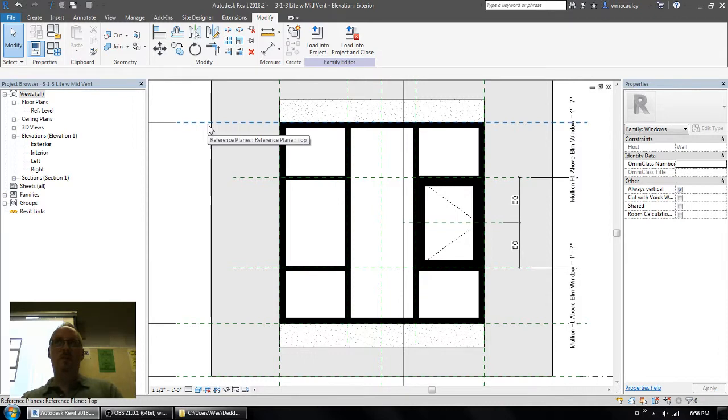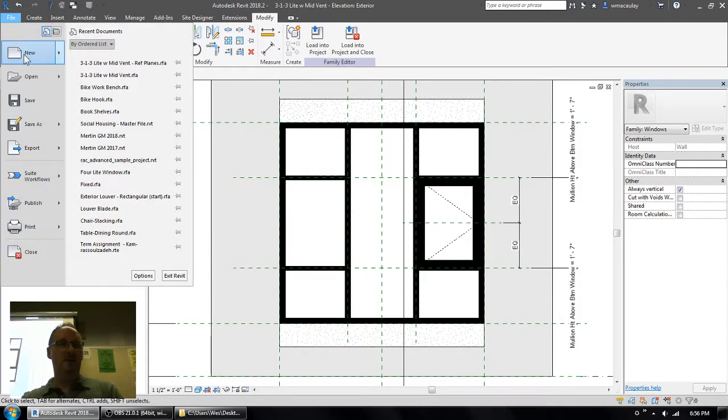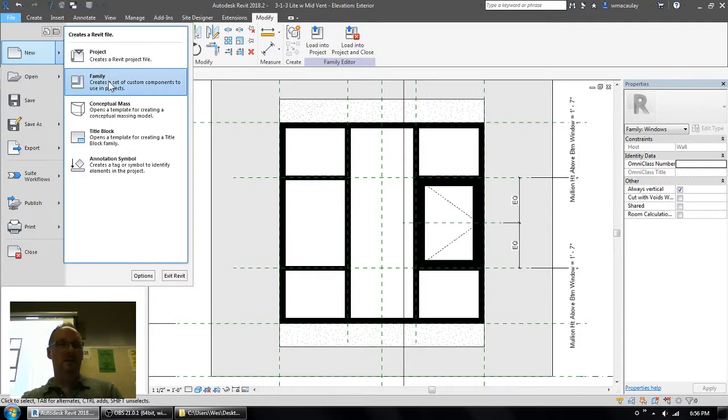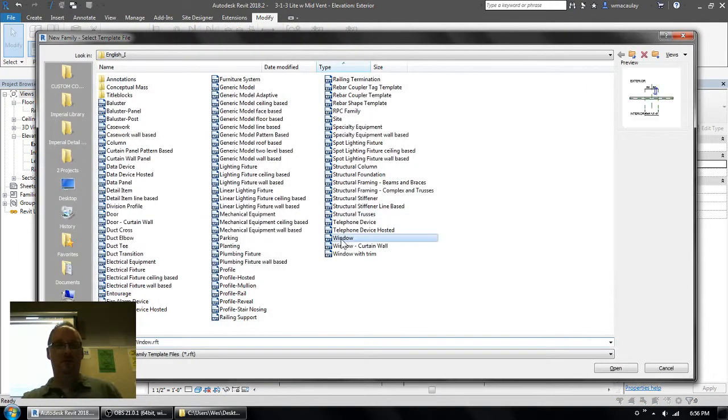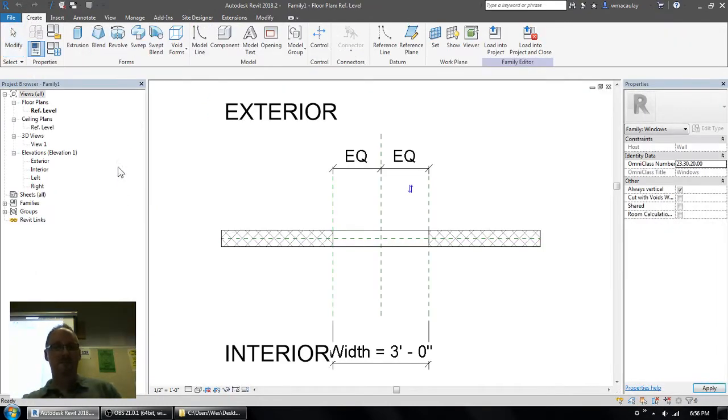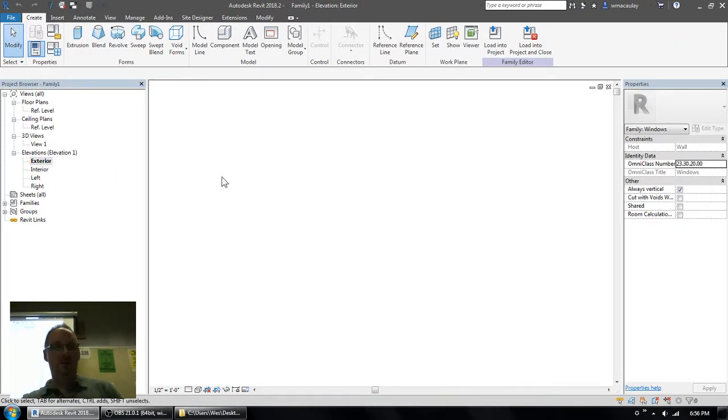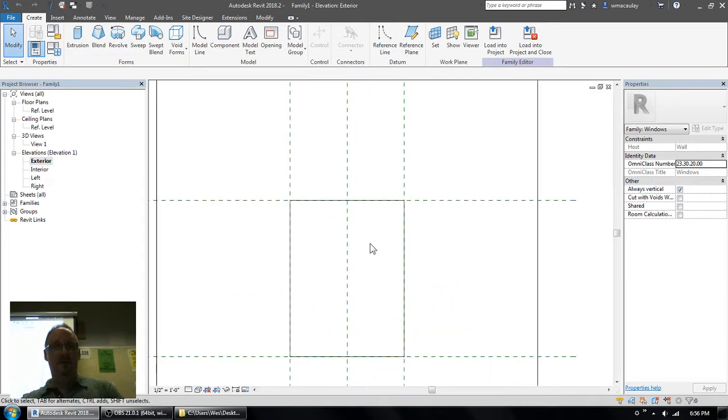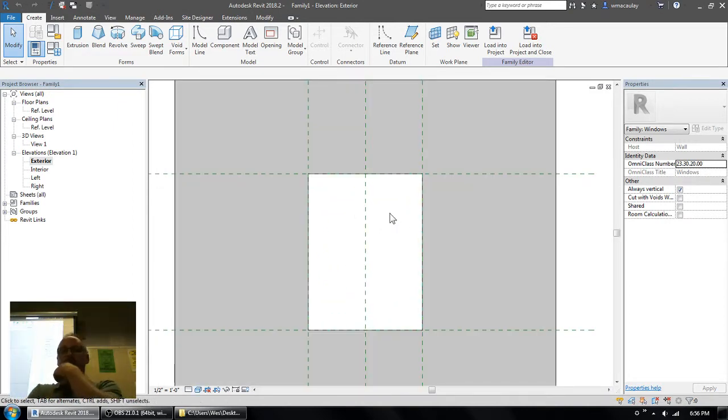Now, when you start building a new window from scratch here, so I'm just going to go to File, hover over New, and hover over Family here. Don't worry about doing this yourself, just watch what I'm going to do here. So when you start building a window, you've got the opening here and the piece of host wall, and you build the window inside that opening. So look at your notes here.